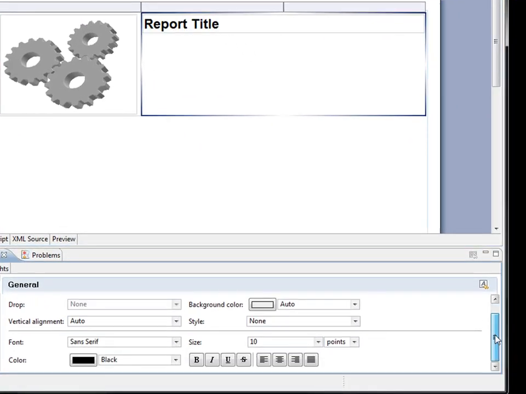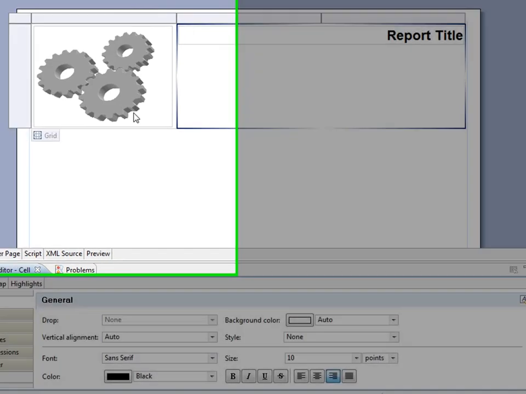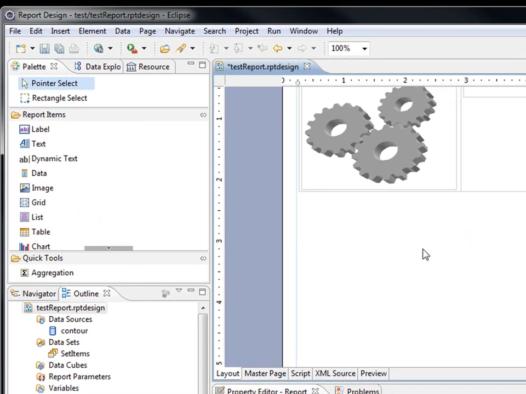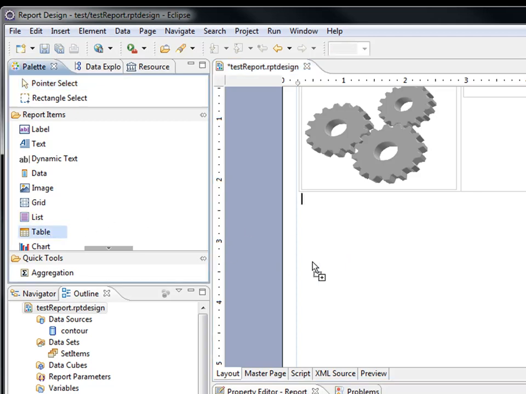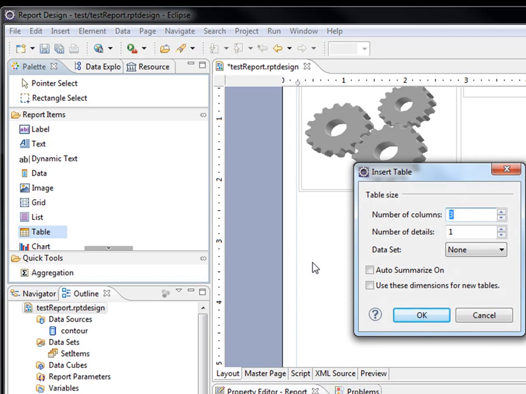So once I've put my report together and I've got a title up here and some gears, I may want to insert some data. So the thing to think about is, how do you want the data organized? And so for me, I'm just going to want a simple name, the ID, and then maybe the description. And so I want to lay this out in a consistent manner.